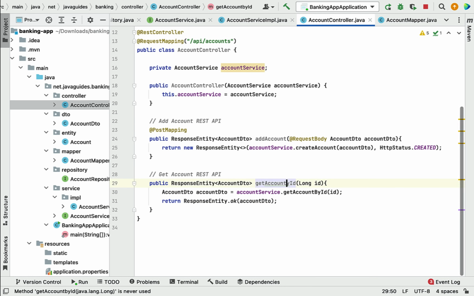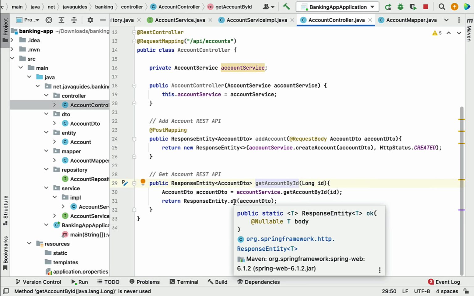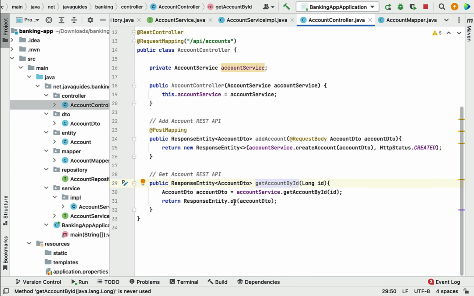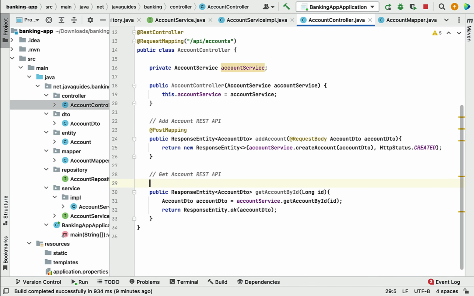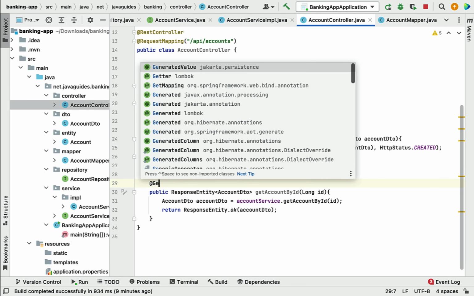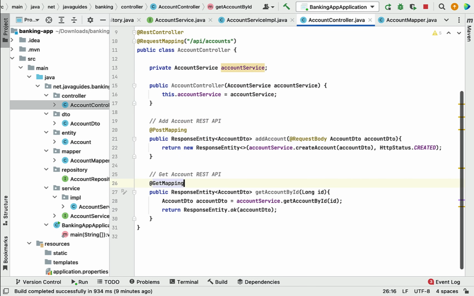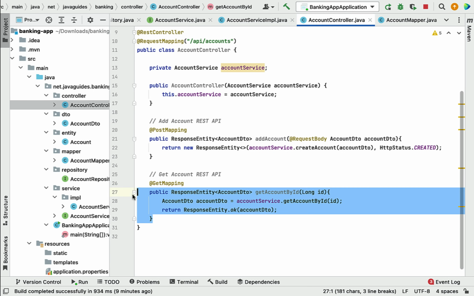So let's refactor this. Now we have created get account by ID method. It returns the account object, and look at the OK method. So this OK method internally returns the HTTP status 200 OK. Alright, perfect. Next, let us make this method a REST API by using Spring annotations. So this method has to handle HTTP GET request. For that, let us use the @GetMapping annotation. Okay. So this @GetMapping annotation will map the incoming HTTP GET request to this particular method.